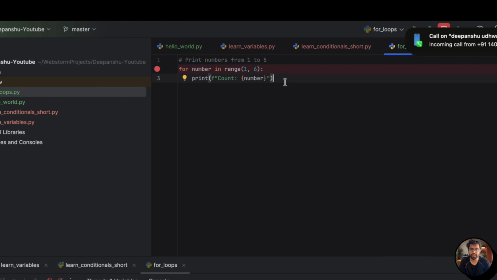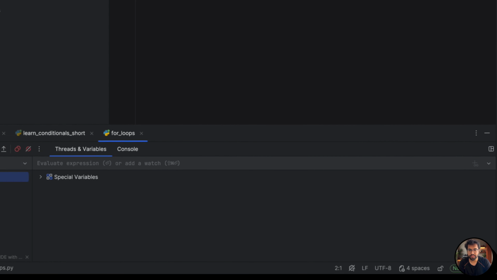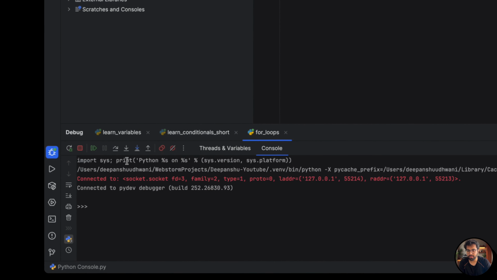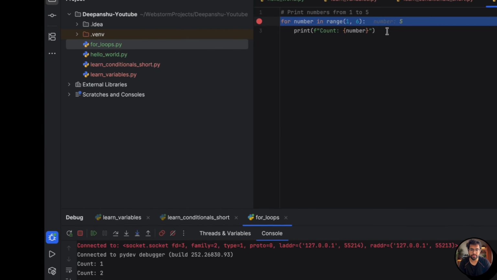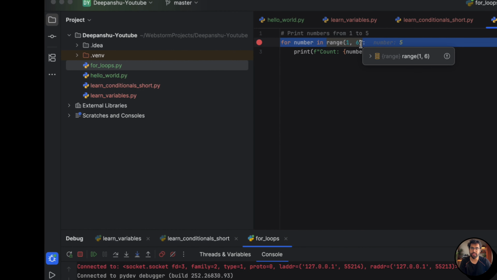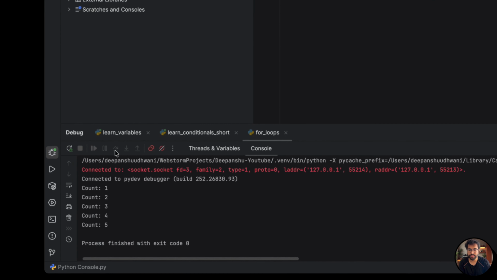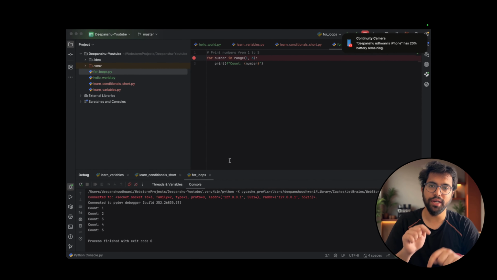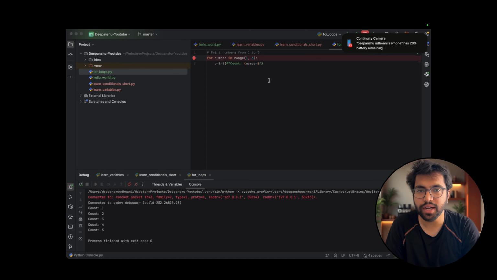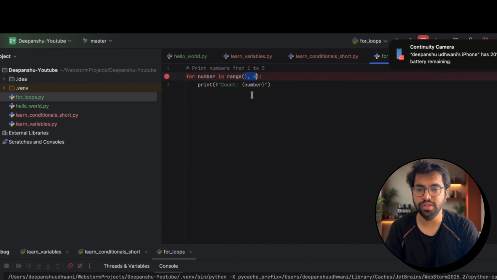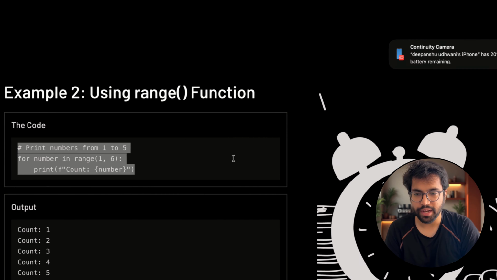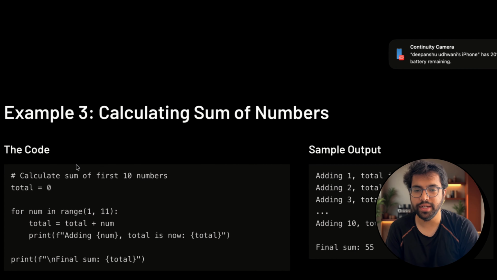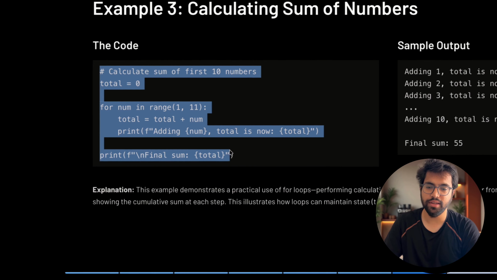So how is this working? Let's run it. Once I'm here, let's head over to the console. First count 1, then 2, then 3, then 4, and then 5. And once we have reached this condition, this loop will automatically exit. Once I click next, it will exit. So 1 to 5 got printed. Easy, right? Otherwise we need to write print 1, print 2, print 3, print 4. Rather than doing that, we just specified a range and executed the loop. That's it. And let's now move to the next thing, calculating the sum of numbers. This is an interesting example.